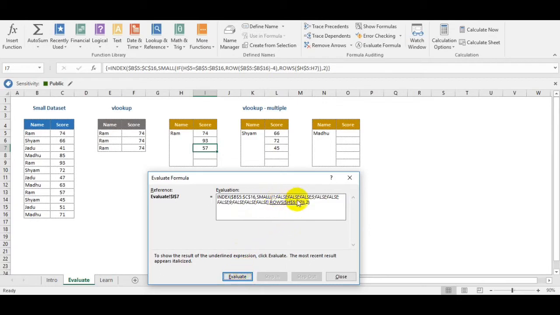So over here again it's the same. Now here is the difference that comes. If you look at the function that is underlined over here, it is ROWS H5 to H7, because I have dragged the formula from over here till over here. That is why it has extended to H7, and it will return 3 over here. So if we evaluate, it returns 3 because there are 3 rows, and I've done this because I want to have the third value of the same criteria.